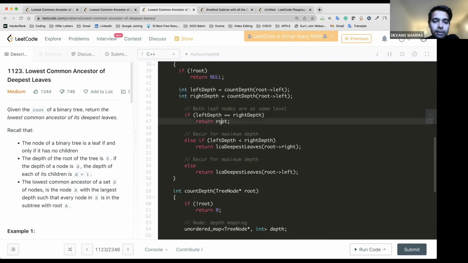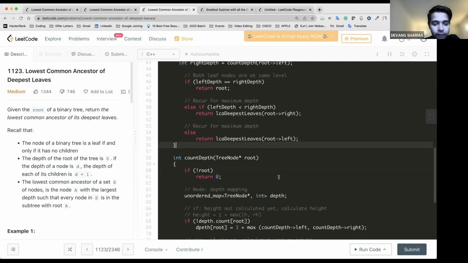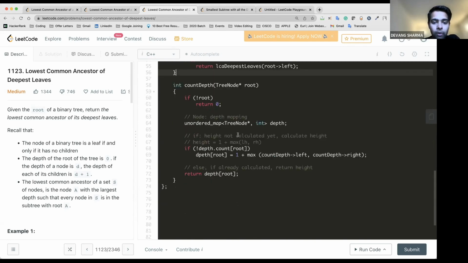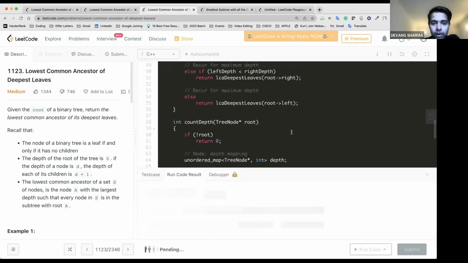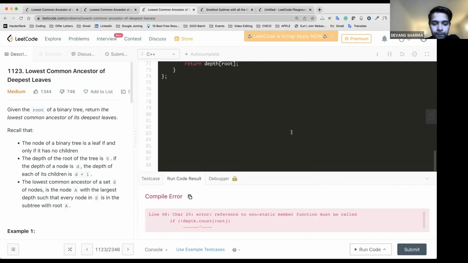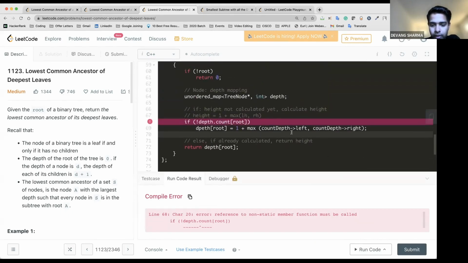If both are from the same level, my root will become the LCA. If right depth is more, I'll recurse to the right. If left is more, I'll recurse to the left. Okay, and the same logic I will follow. Now in this height, what I'm mapping, I'm just calculating the height logic: 1 plus maximum of left height and right height. That's all. So let's solve this. If not depth dot count, non-static member must be called.